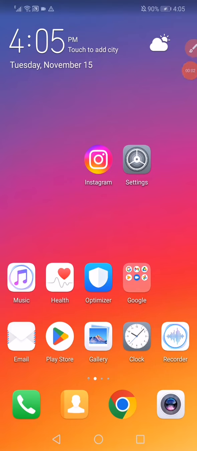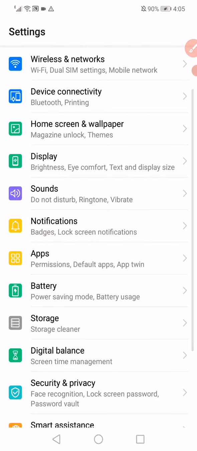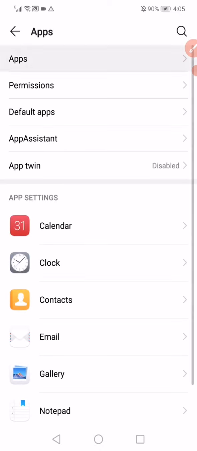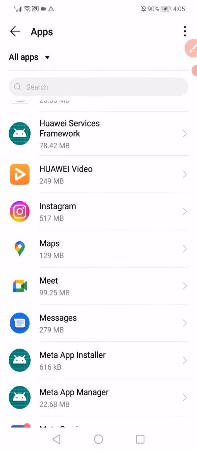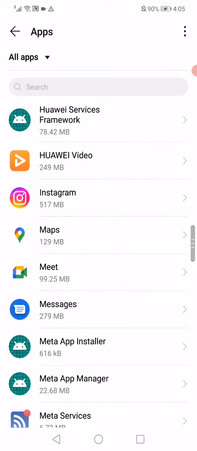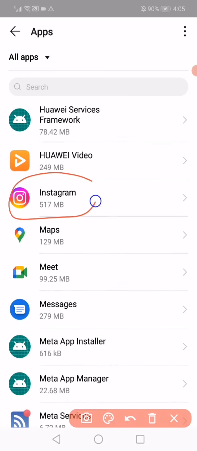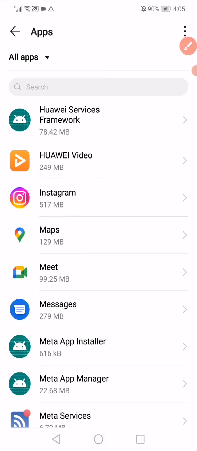In this short video, I'm going to show you how to fix Instagram comments not showing in less than 1 minute. All you have to do is open the settings on your phone and go to the apps right here. Now this is the apps page, as you can see. All you have to do now is scroll down until you find Instagram and then click on it.